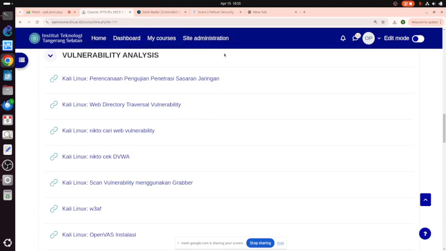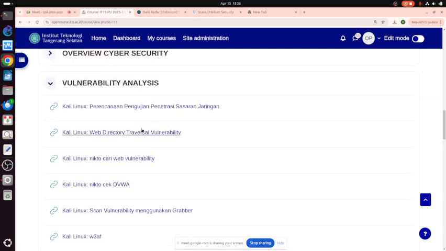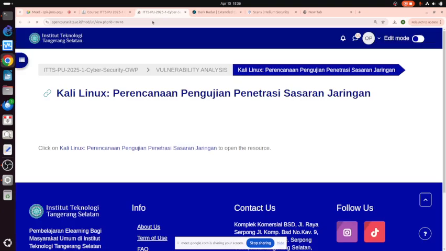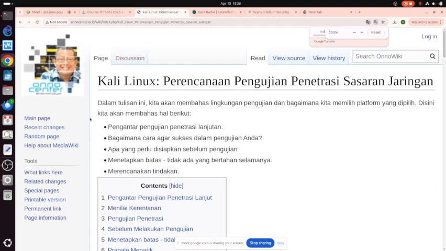Most of the tools mentioned here are actually in Kali Linux: Nikto, Grabber, W3AF, OpenVAS, Legion are all in Kali Linux. So we can use these on Kali Linux. Before we do the vulnerability analysis, normally we have to plan how to do the penetration test on the target. So we can read this first: how to plan the penetration test. Sorry, this is in Indonesian.